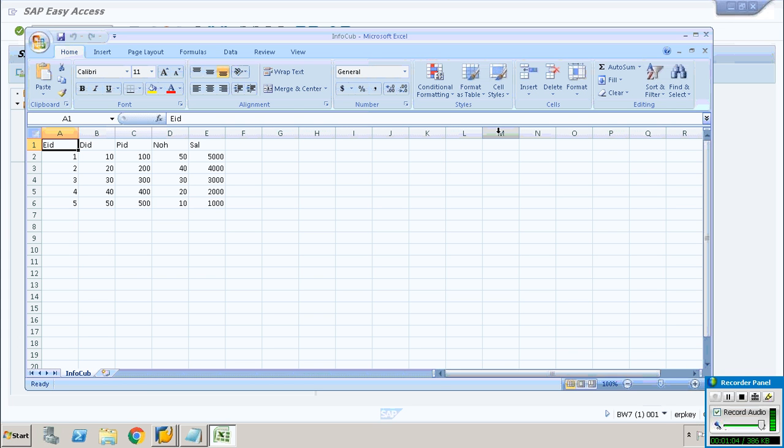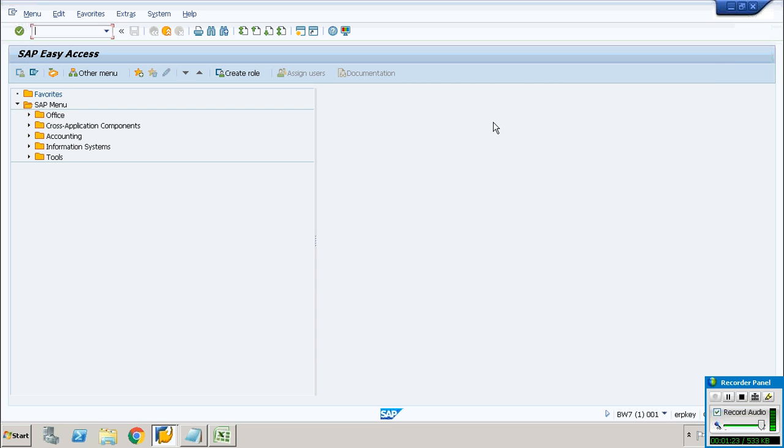Now, what does this data have? It has 5 fields named employee ID, department ID, project ID, number of hours, and salary. The first 3 fields, employee ID, department ID, and project ID, are always going to be unique because they are not subject to any change, whereas the last 2 columns are subject to change.